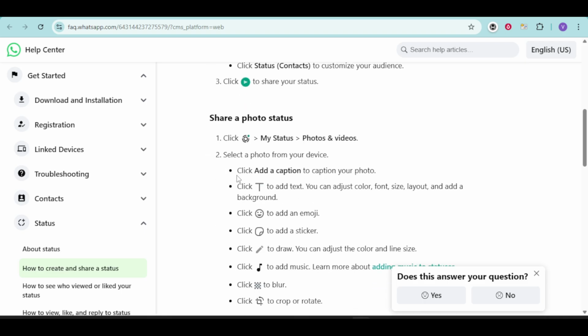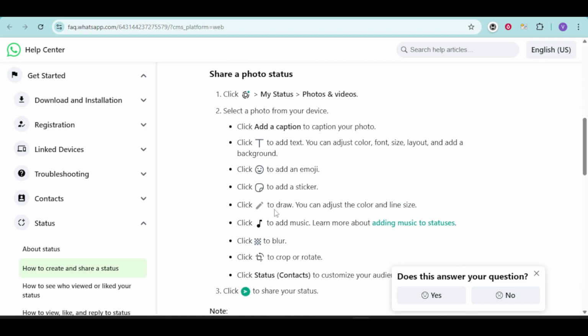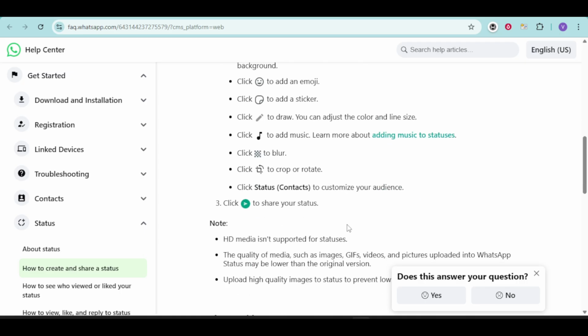You can also share a photo status by going over to the same tools but choosing photos and videos. You can add caption, text, emojis, stickers. You can click on the pencil icon to draw. You can also add music and you can also blur and crop and rotate for that as well.